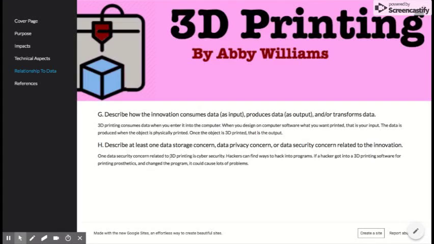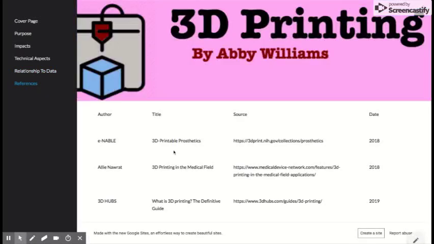H. Describe at least one data storage concern, data privacy concern, or data security concern related to the innovation. One data security concern related to 3D printing is cybersecurity. Hackers can find ways to hack into programs. If a hacker got into a 3D printing software for printing prosthetics and changed the program, it could cause a lot of problems.